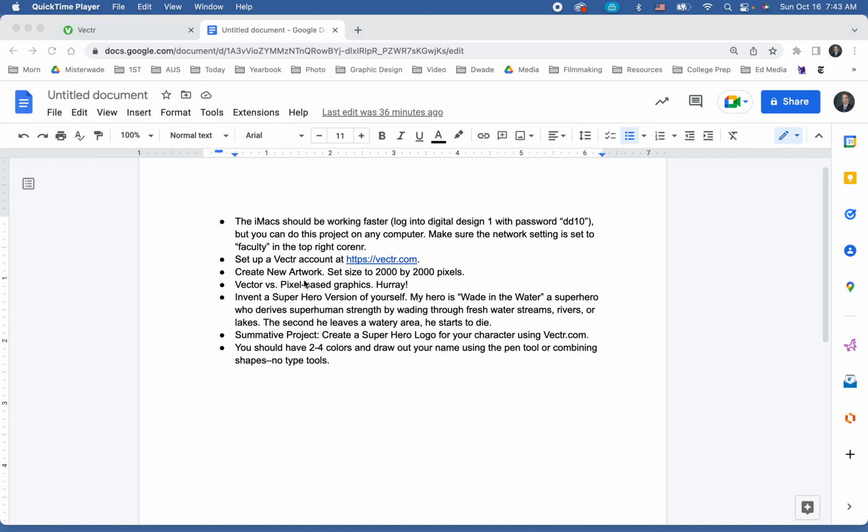And then our submitted project is to create our own superhero logo. You should have like 2 to 4 colors, and you should draw out your name, as superheroes do not use type or font or anything like that. You should use the pen tool or combining shapes, as I'll show you right now.